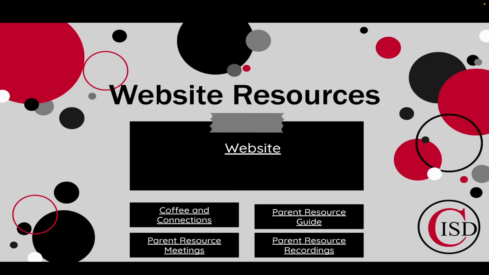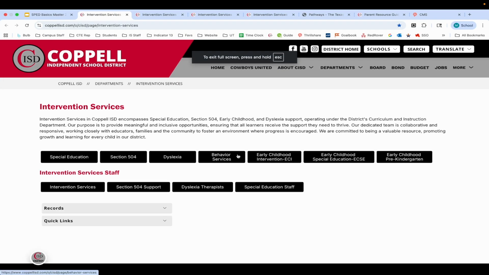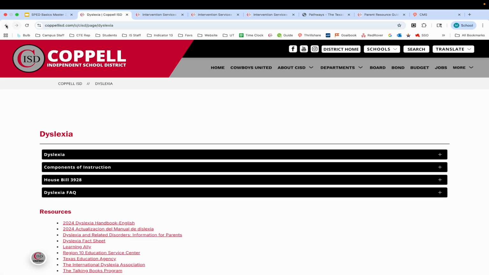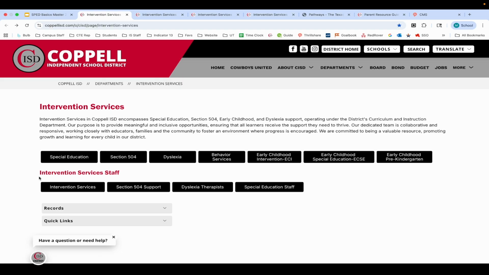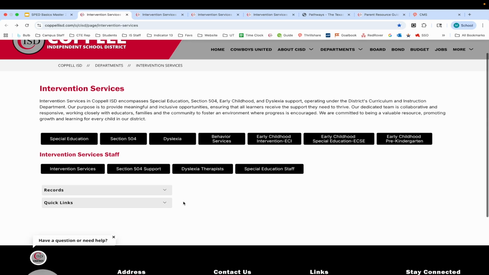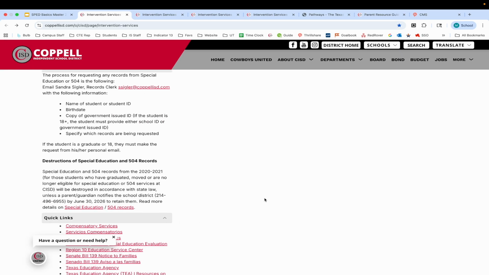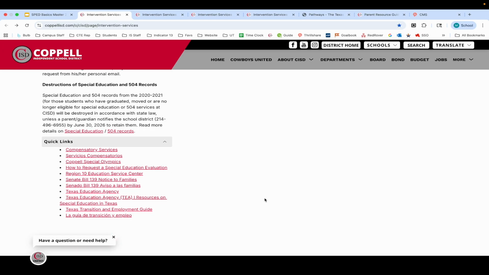Website resources. Let's go to our main landing page. Here you'll see intervention services, and then all of these links are under the umbrella of intervention services. You can click on any of them to find out additional information. Below, you'll see links for our intervention services staff where you can do the same. We also have information if you'd like to make a records request, and then we have additional quick links for you as well.